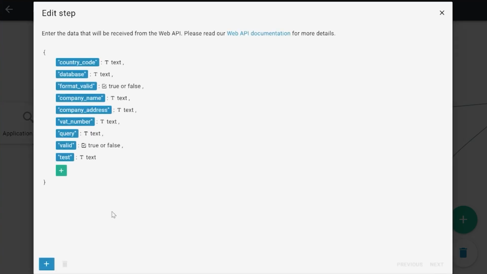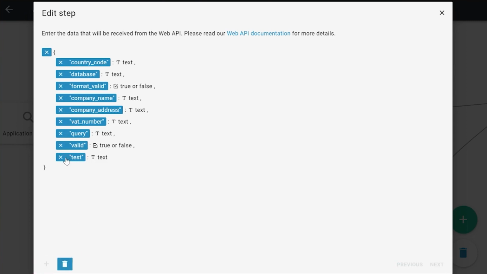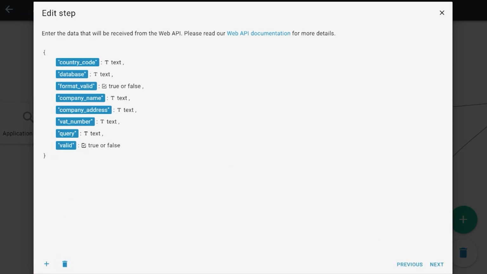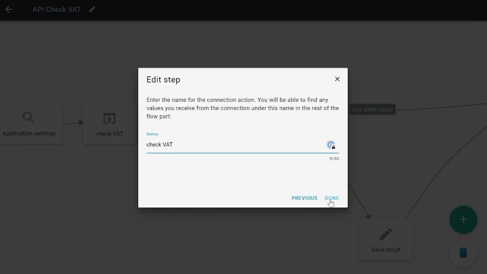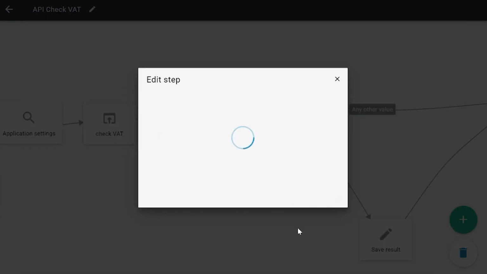Test. There you go. Now I also expect a property called test. I'm going to remove it right now because that's not what we need. There you go. Next. And the interface has been created.